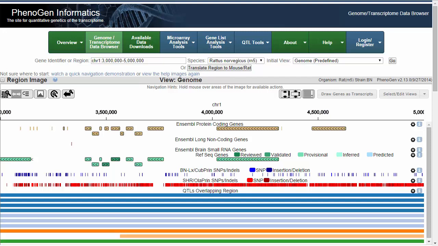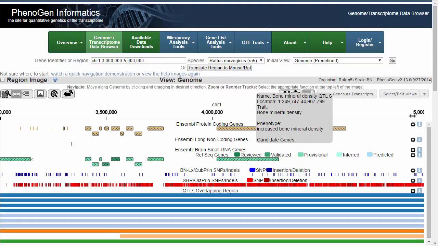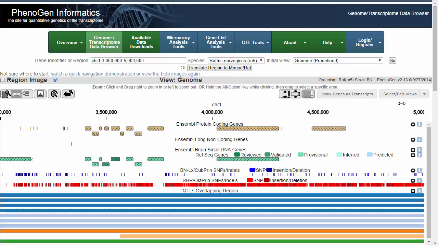Hi, welcome to the demo for creating custom tracks and custom views. For this demo, I'm going to assume that you already know a little bit about navigating around the Genome browser. If not, you should watch one of the other navigation demos to get a feel for what you can do. But let's go ahead and start.